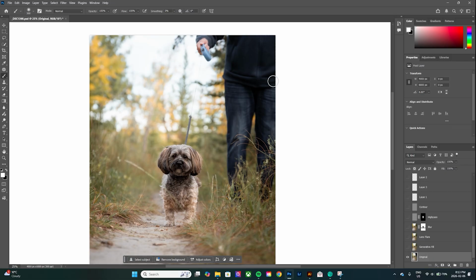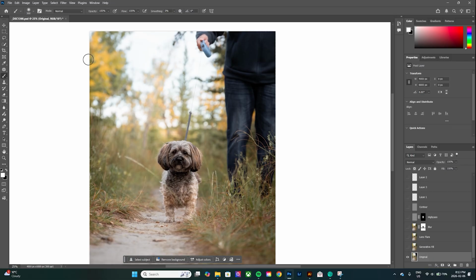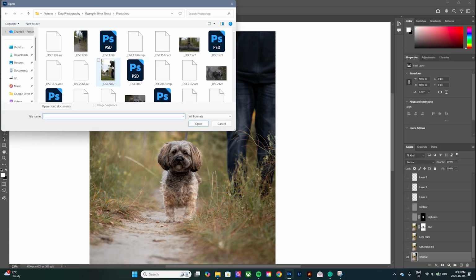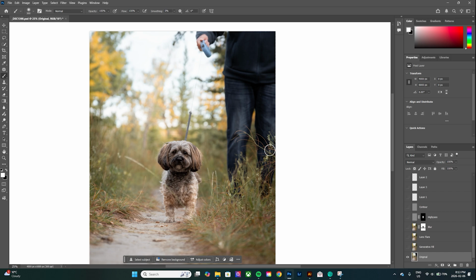So the first thing you're going to want to do is import your photo into Photoshop. So hit the File button and then hit Open, and then select the photo you want to enter into Photoshop and then hit Open again. The next thing you're going to do is create a duplicate of this layer. So Control J to duplicate it.